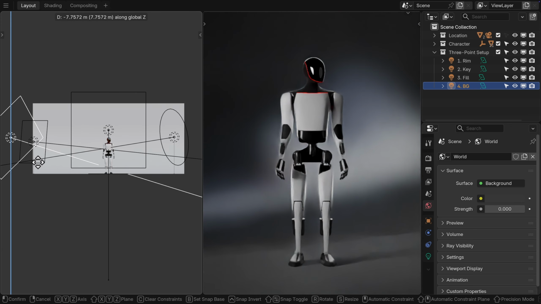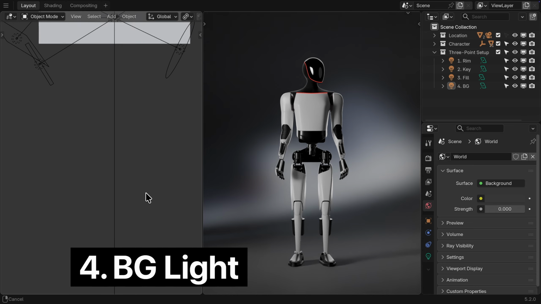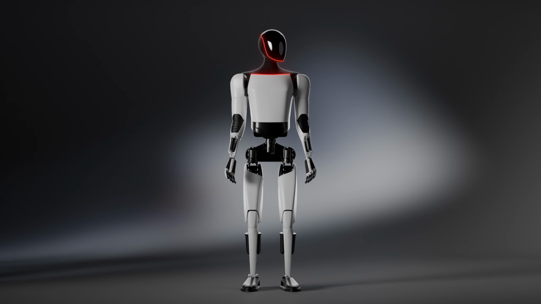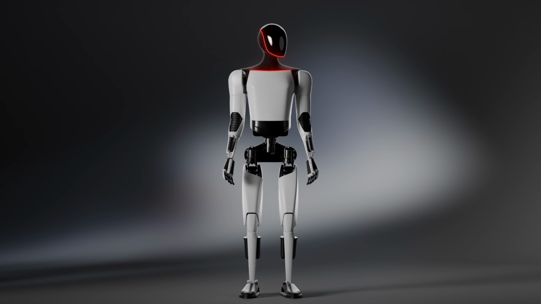Okay, I'd probably count the background light as one of the basics too. It gives you separate control over the background and can make the whole image feel more complete. 3-point lighting may not always give you the perfect image, but it will definitely help you avoid flat and boring lighting. Think of it more as a reliable starting point.